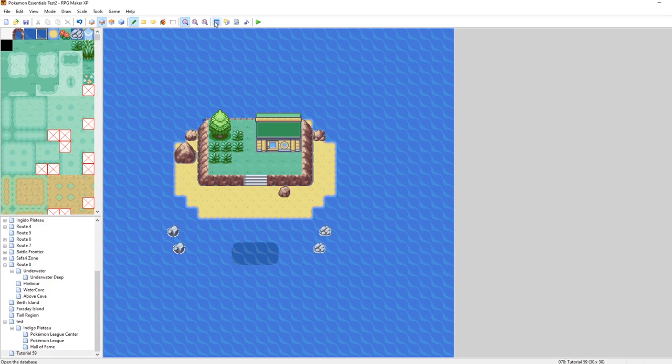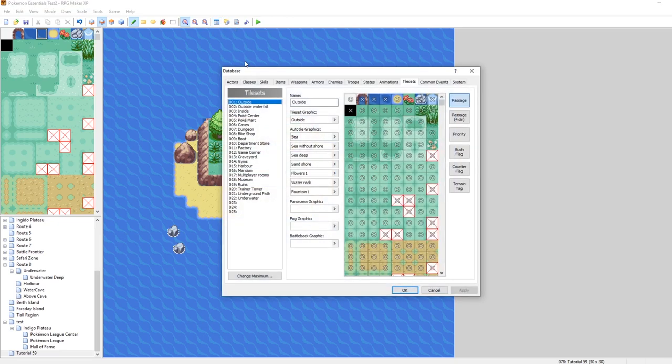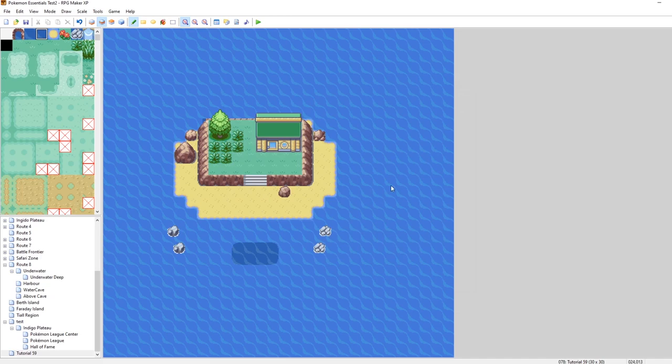So let's go into our database and check out our outside tile set. The terrain tag right here of our deep water is 5. Deep water is the only thing that has terrain tag 5, so if you ever want to make any other kind of water for your player to be able to dive in, you have to set it to terrain tag 5 for that tile. So now that we've got some deep water tiles here with terrain tag 5, let's make an underwater map for us to dive to.